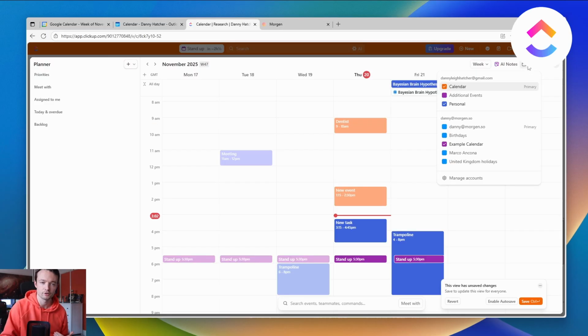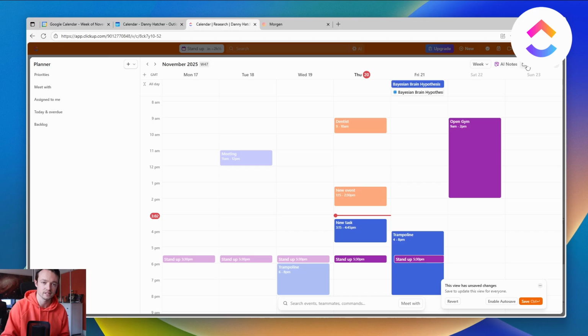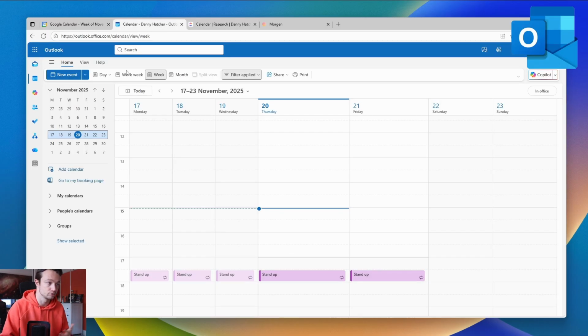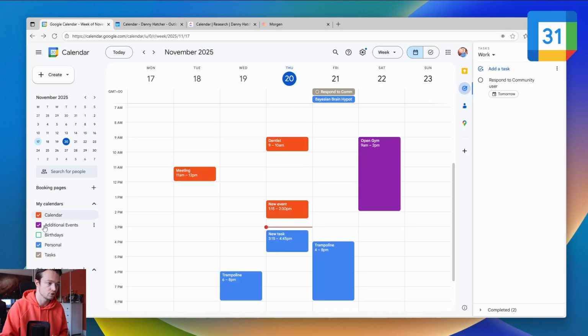Coming back to ClickUp, if I click on the calendar icon, you can see I'm showing 3 calendars and I'm hiding all of the rest. And if I wanted to show the additional calendar, I tick it on. Now I can see it. If I come back up, tick it off, I'm now hiding it, which is very similar to all of the other calendar accounts like Google and Outlook. You go to the side and turn them on or off to hide those calendars.